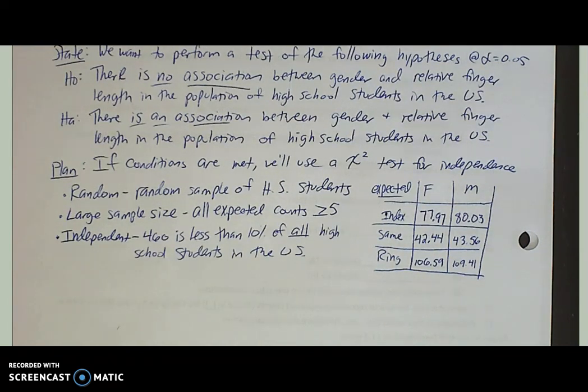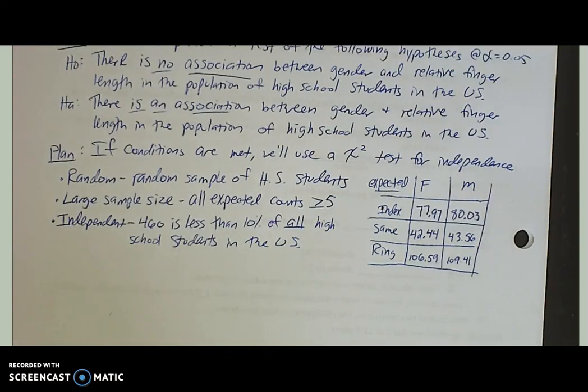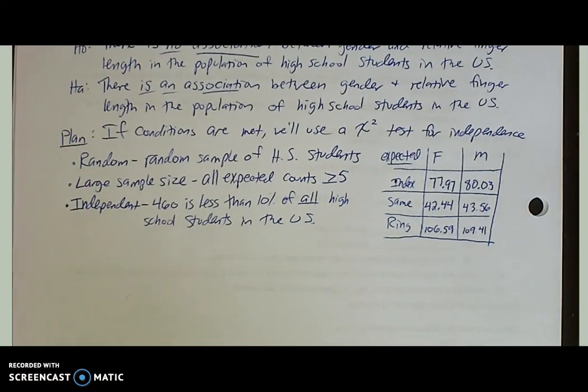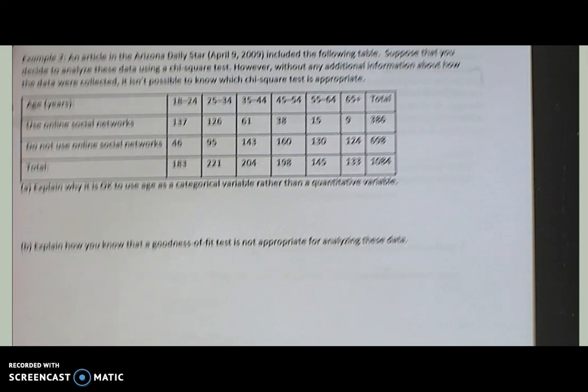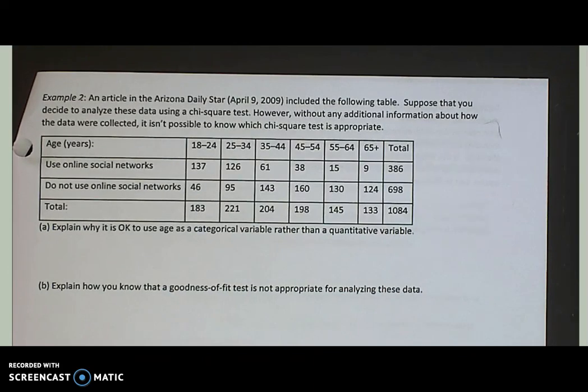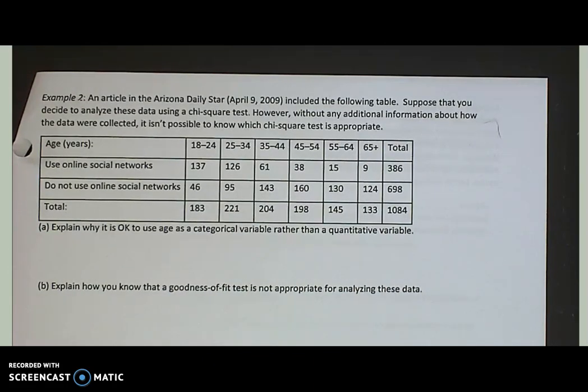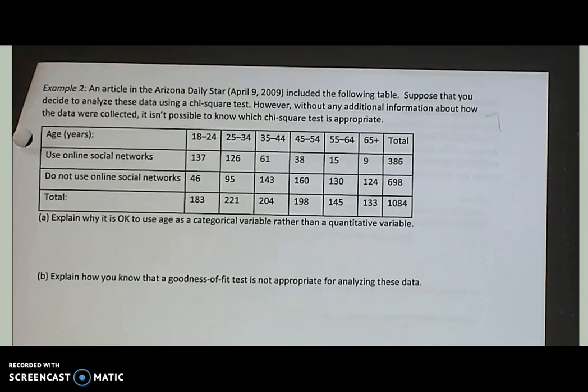Okay, so I think I'm going to leave this here, and I want you to finish this example on your own. All that's left to do is the calculations, and then come to your conclusion. After that, I want you to do this next example, example 2. So that's kind of your homework for today. Enjoy!